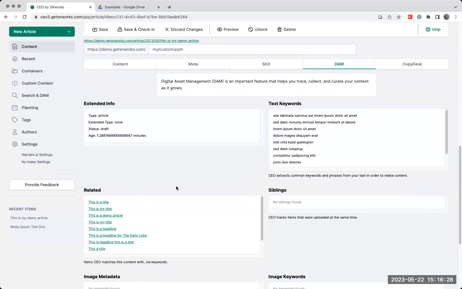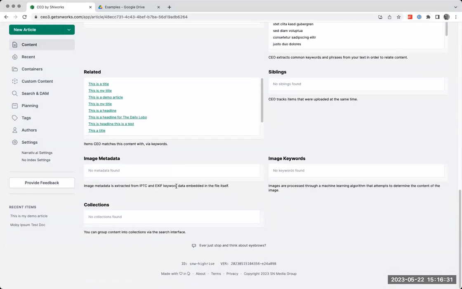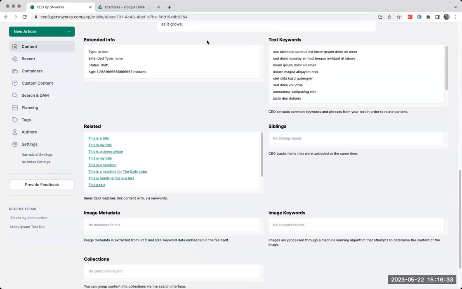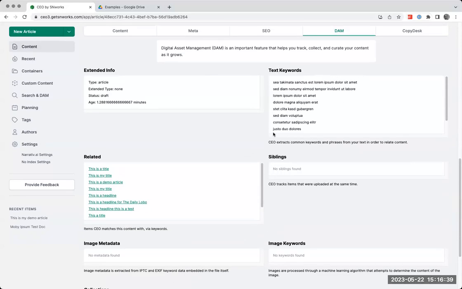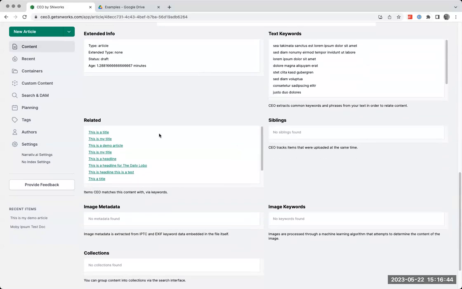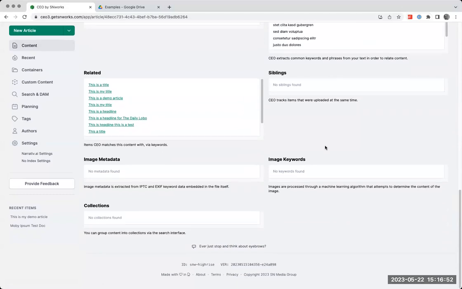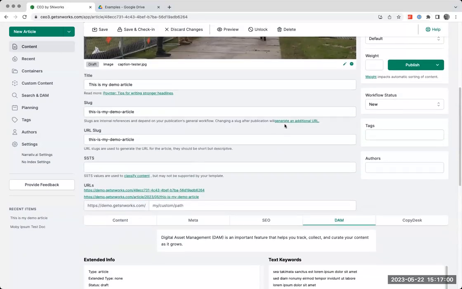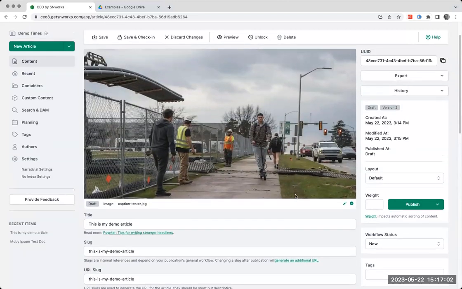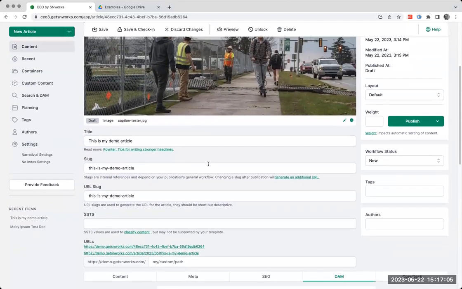DAM is a digital asset manager. And you can see we've got a few things in here that were in the CEO interface before, but were a little harder to find. So since we're looking at text content here, we've got our text keywords and the things that CEO thinks are related, which are pretty funny because they're all, this is the title, this is test title, all that. Siblings are items that were uploaded at the same time. Let's do that in just a sec. And then we can also see what collections things belong to. So that's pretty helpful. Copy desk is under development right now, so there is nothing there.